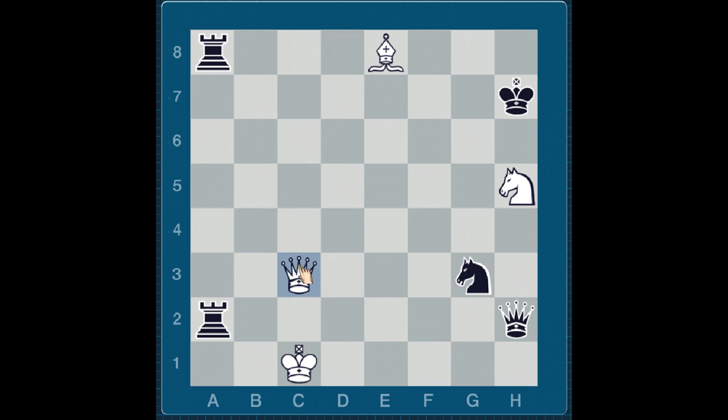So, what is mate in 1? Well, I'll tell you. Because this knight now protects this square, you can now bring your queen to here. Queen g7 checkmate. The knight on h5 guards the g7 square, and the queen finishes the game. So here you see queen and knight coordinating together.